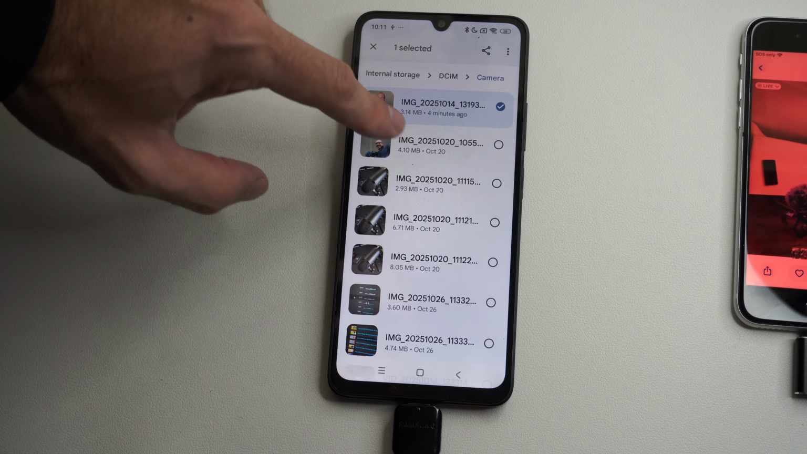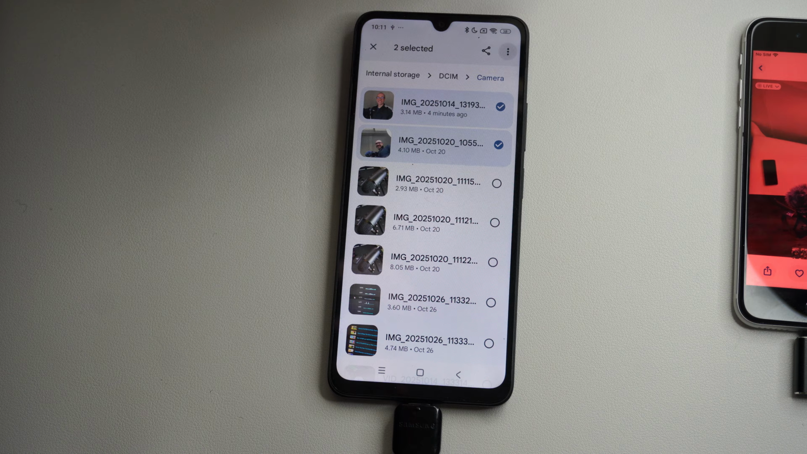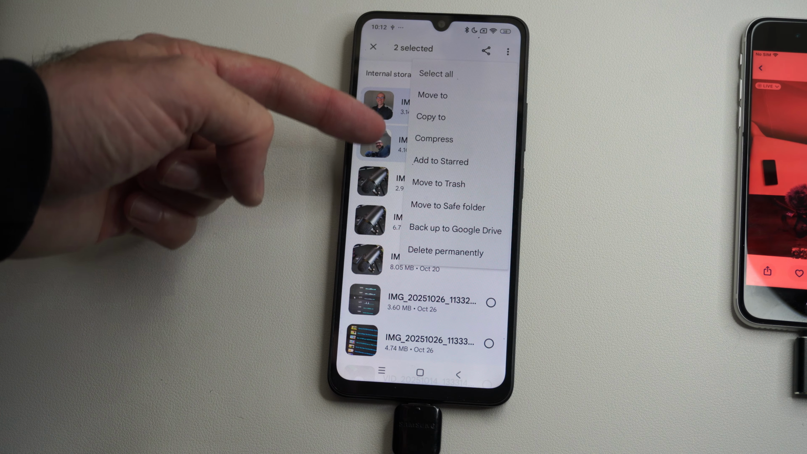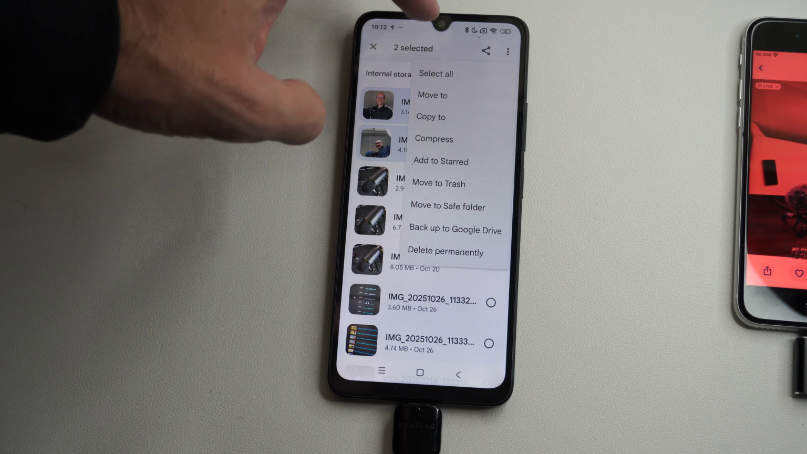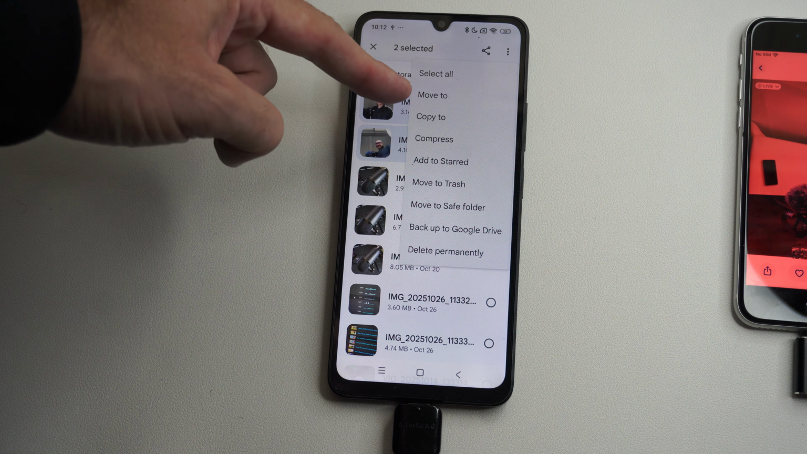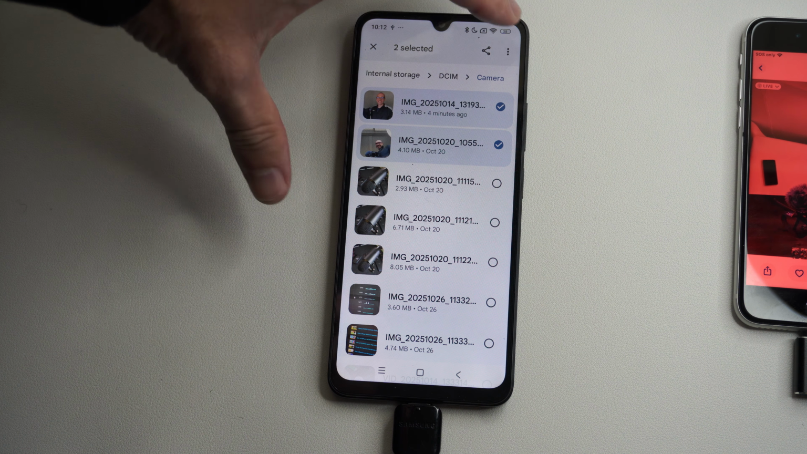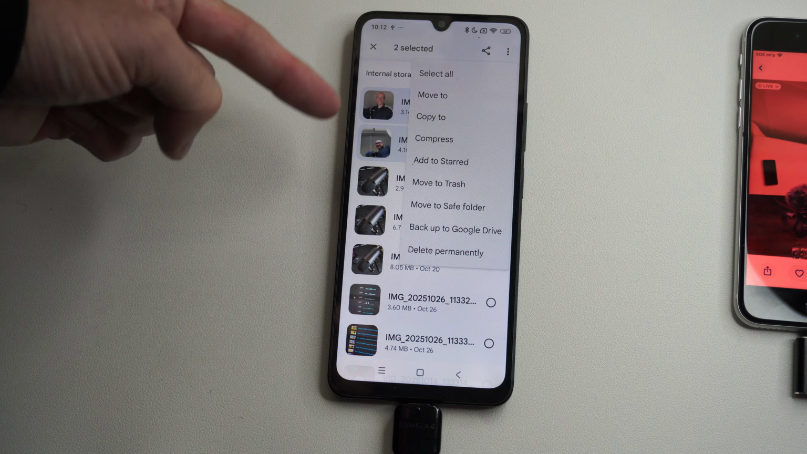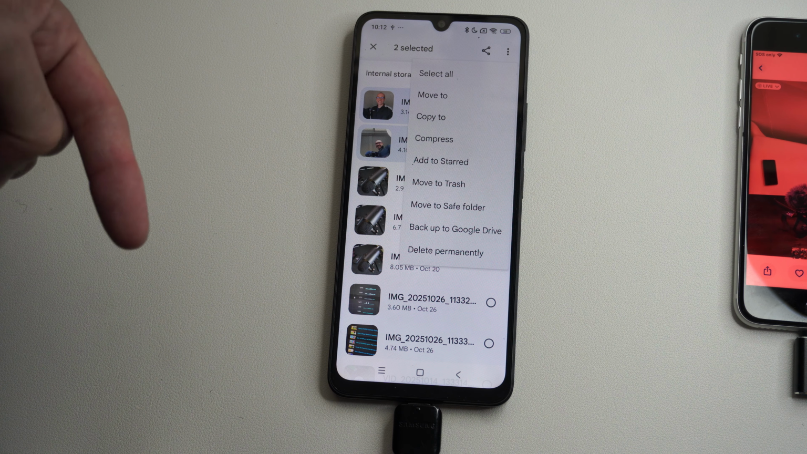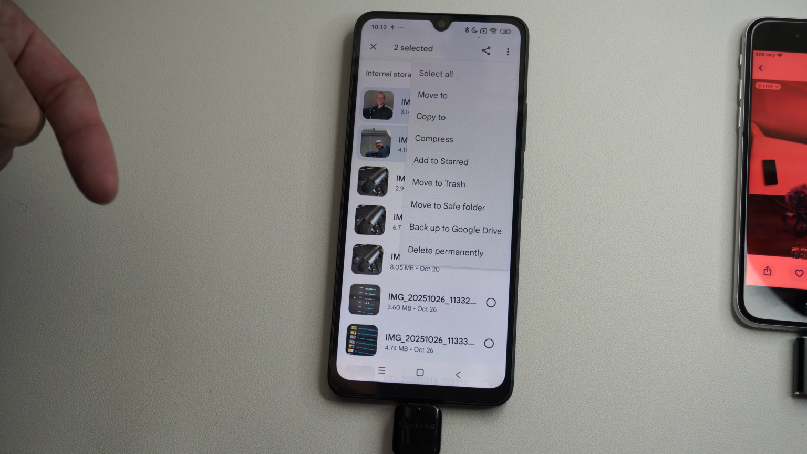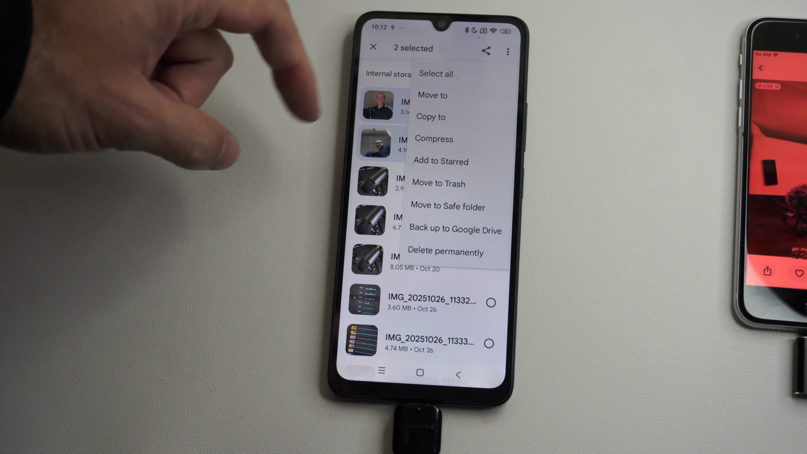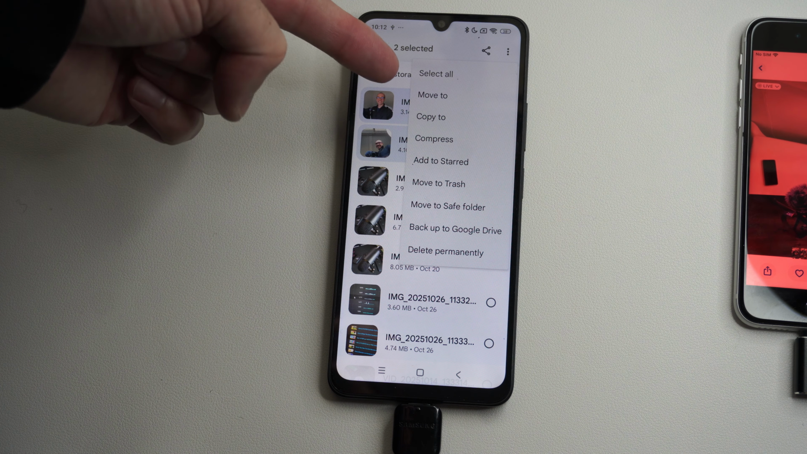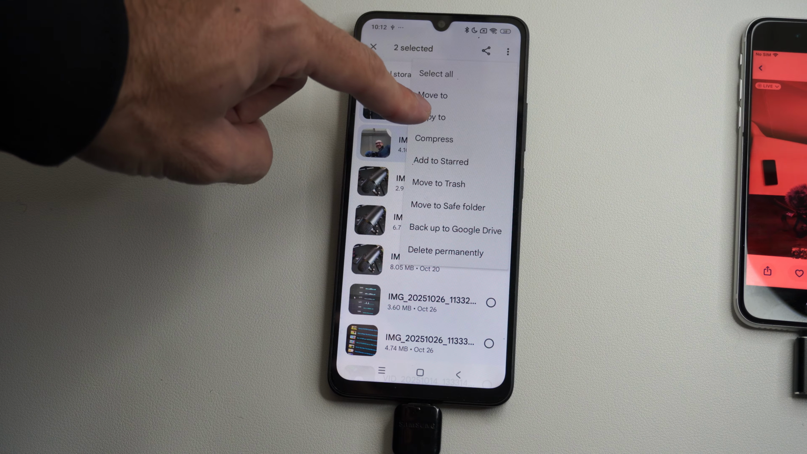And now we can see all of our photos on here. Now we can select multiple ones if we want. Otherwise, if we go to the top right, I believe we have the option to select all if we want. Now you can see I have the option to move to or copy to. So if I go to copy to, it's going to leave a copy on my Android phone, and then copy it to my USB device. So let's go ahead and just do that. If I go to move to, it's going to delete it in that process.